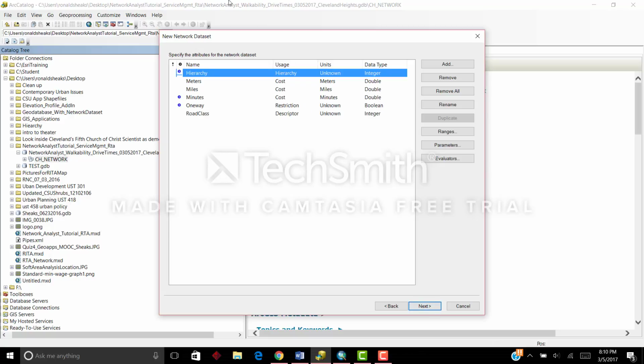Click next, and then here, this is important. This is basically going to be what the network uses when it runs its analysis. So the hierarchy, what type of road it is, you can remove that. You don't need that. The meters, you're not going to use meters as a cost of distance, so you can remove that. Miles, you added that as a cost. Make sure the units are miles. Minutes as a cost. Make sure that those are in minutes.